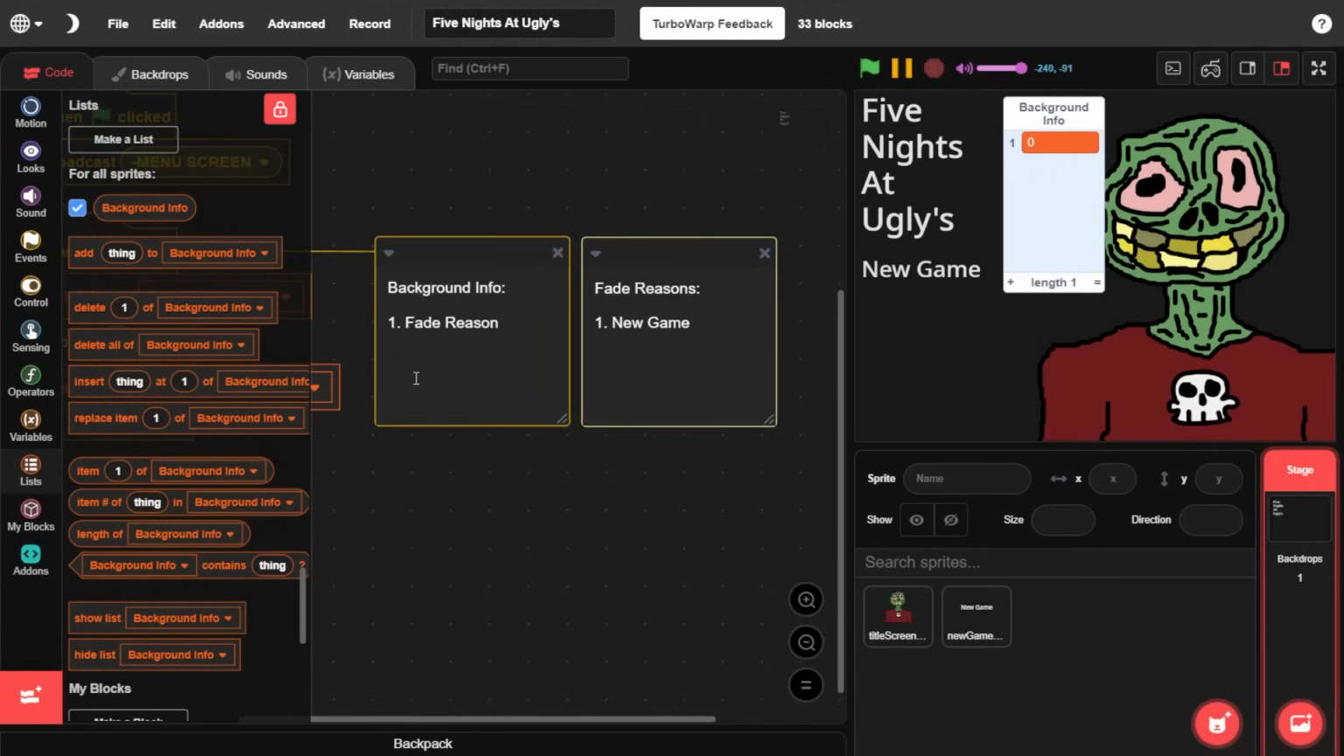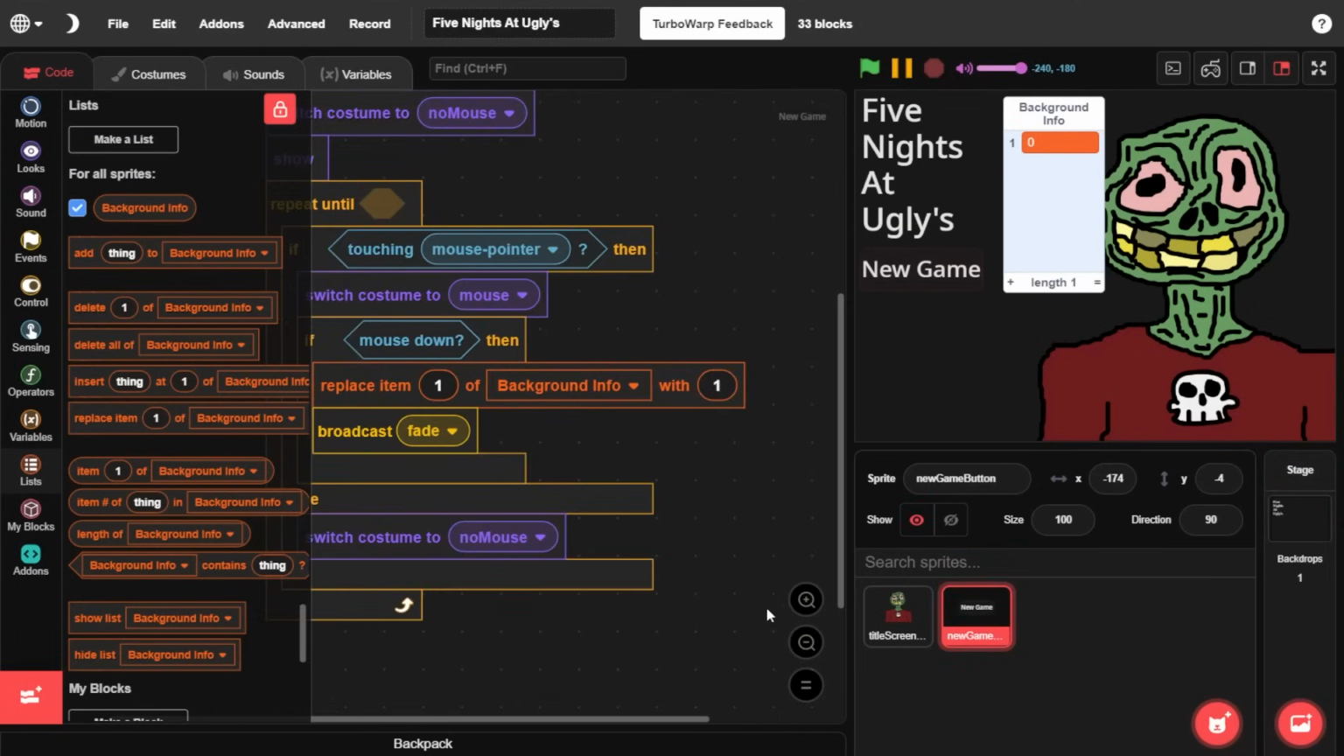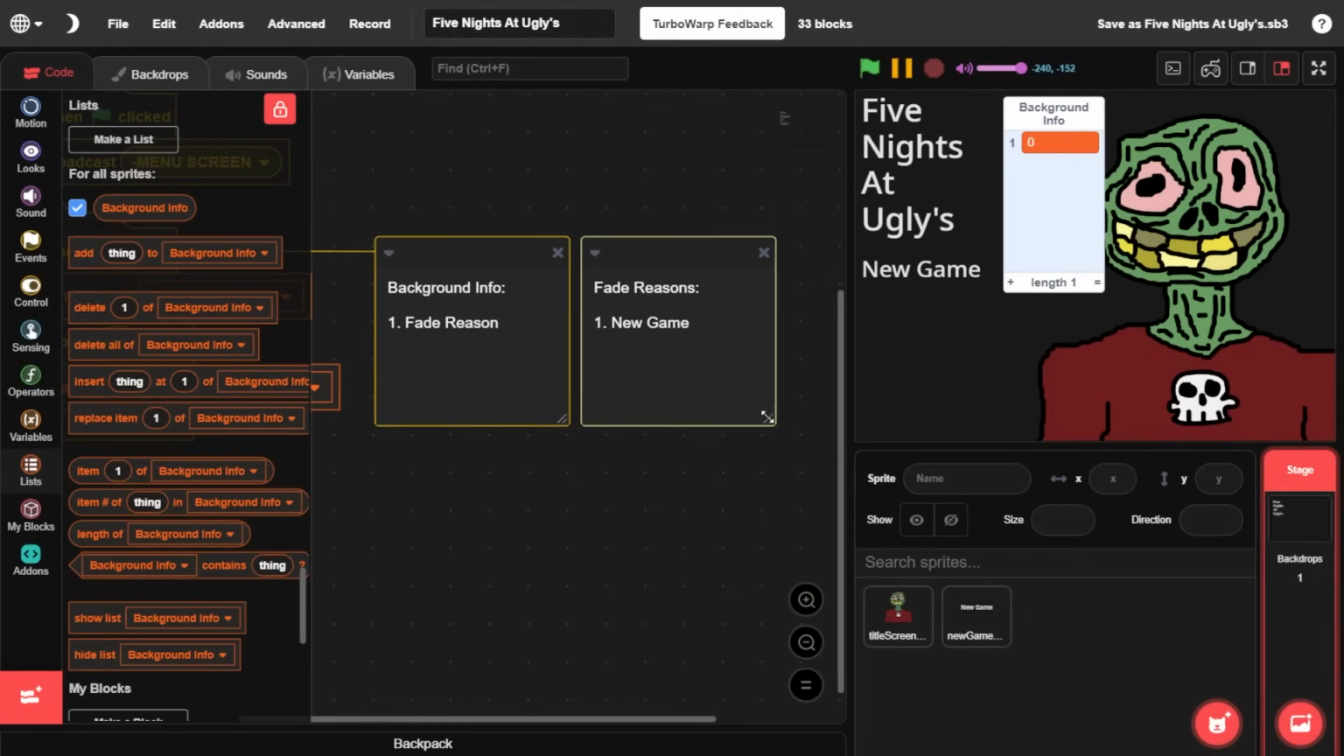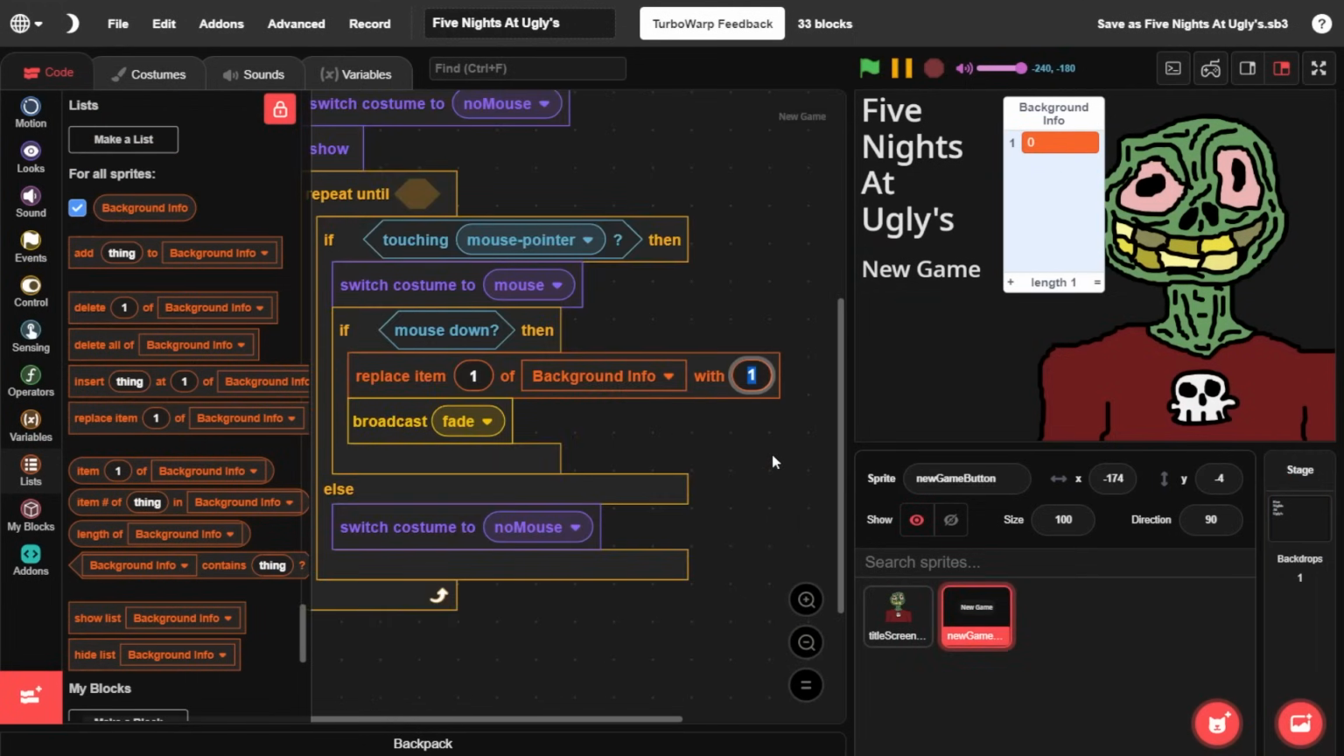We have these two pieces of information here. Head back to your new game button. We need to replace item 1 of background info with something. That just means replacing our fade reason and then describing what the fade reason is. So we know that our first fade reason is because of a new game, which is equal to 1. Come to our new game and set it to 1. Now it's saying that our fade reason is new game. And then we'll broadcast fade.